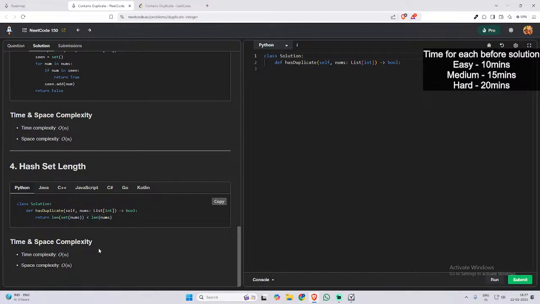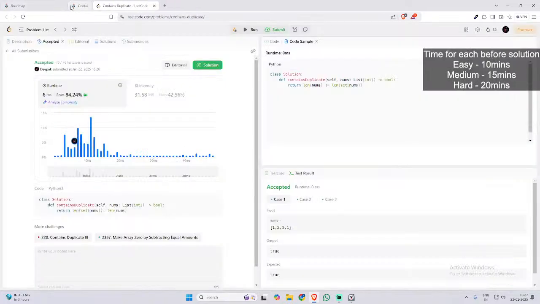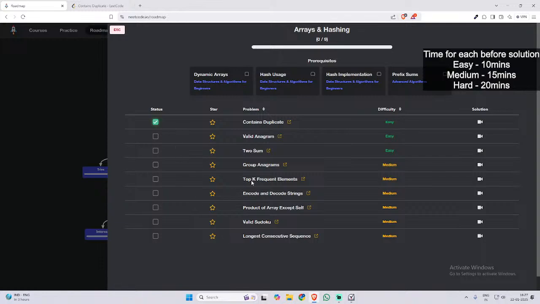so basically the same thing. I got it now. So Contains Duplicate is completed. Nice. Next is Valid Anagram.